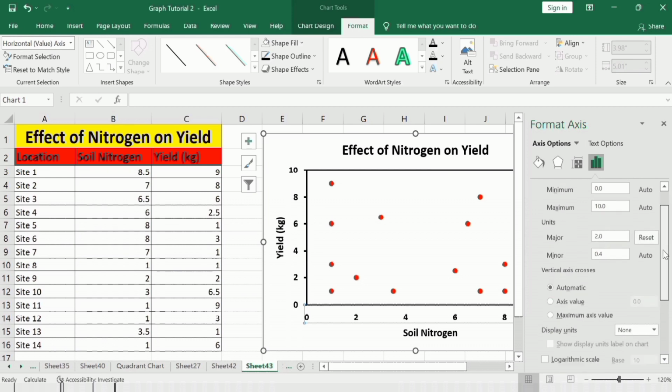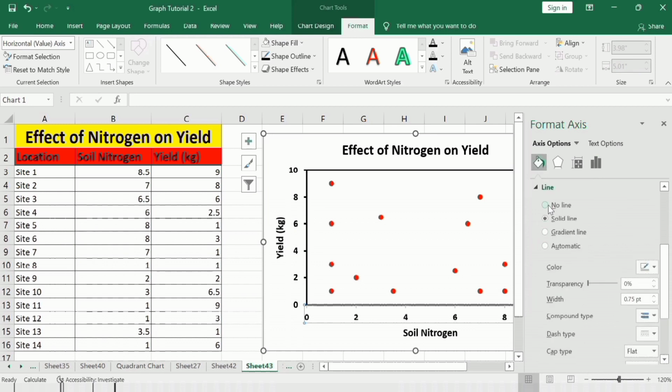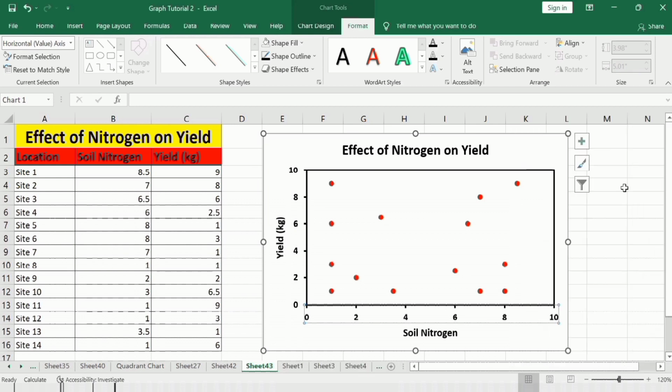Firstly, I will insert tick marks outside. Go to fill and line option, and in line option select solid line. Select black color from here and select the width 1.5 pt. Now you can see here we have completed the formatting of the outside. Now I want to insert the lines which divide this into 4 quadrants like this one.